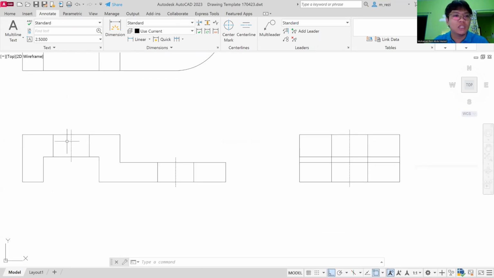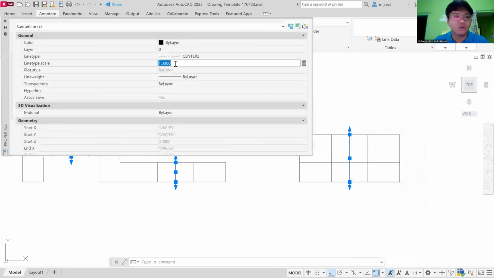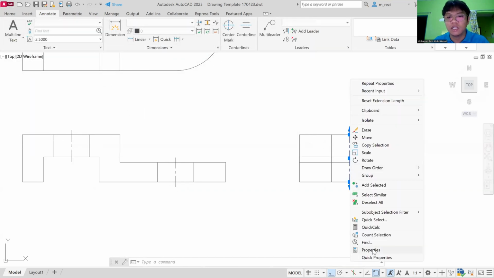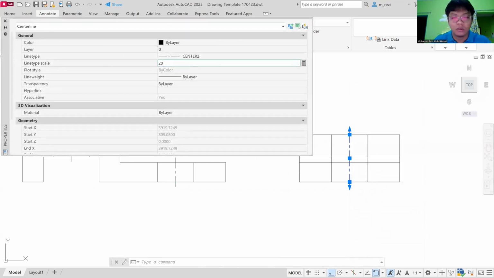So same goes with this one. Just click, click, properties, make it maybe 15. Now this looks good, but not this, so I will change this to maybe 20.